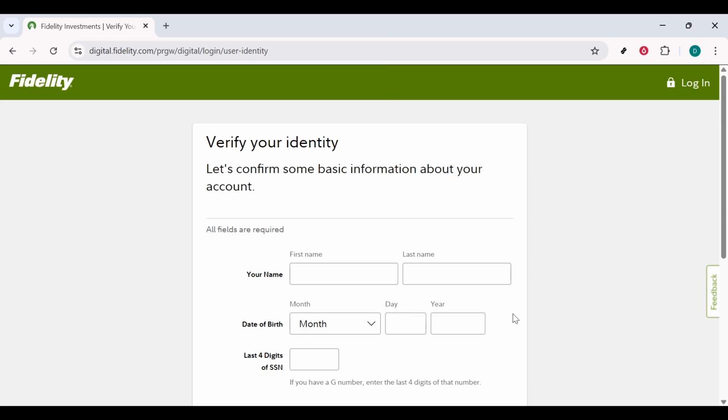Once your identity is confirmed, you can create a new password. Follow the security requirements listed on the screen. A strong password is usually at least 8 to 12 characters and includes a mix of uppercase and lowercase letters, numbers, and symbols. Avoid easy-to-guess details like birthdays or simple sequences. If you use a password manager, this is a great time to generate and store a unique password so you won't have to remember it.